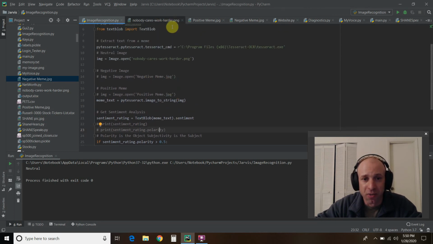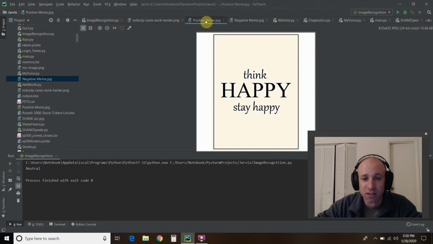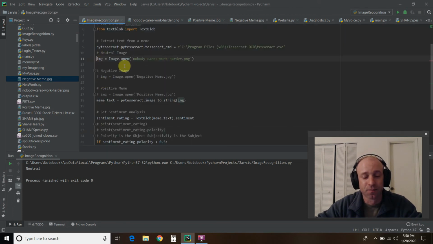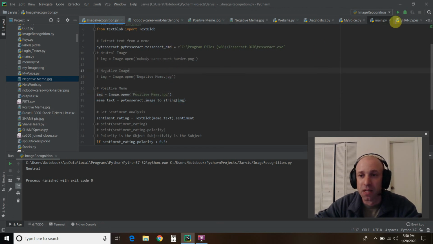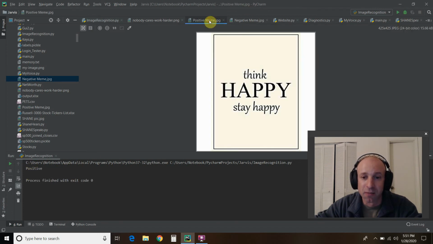So that was a neutral image. Let's look at this positive meme. Think happy, stay happy. Like I said in video 2, people are very addicted to positive quotes. I'm more logical, so this does nothing for me. But let's see if it registers as a positive meme. So I'm going to pass it this positive meme. There you go, it says positive. I think we can agree that that's a positive meme.